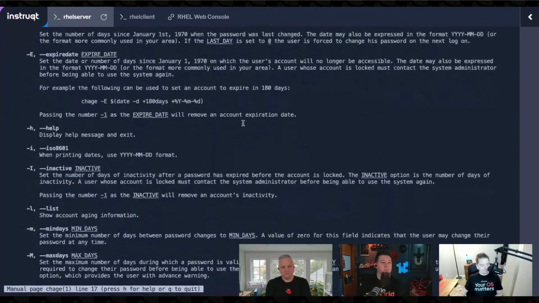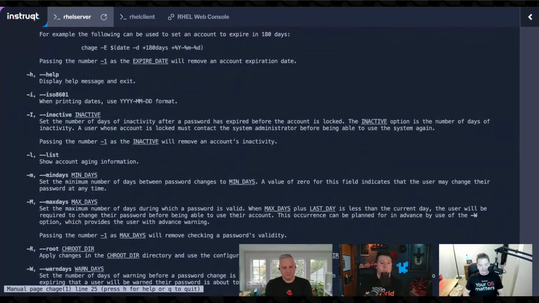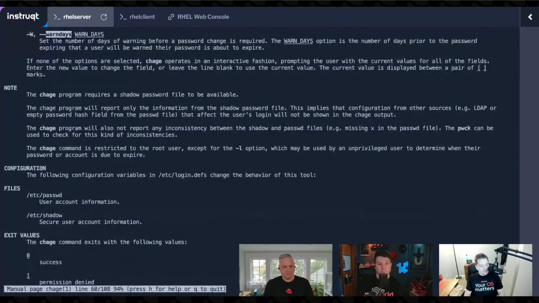And I can kind of skim through here. In fact, fun fact, you can use the / and then search for a keyword, and you can skim through it using the N key for next.